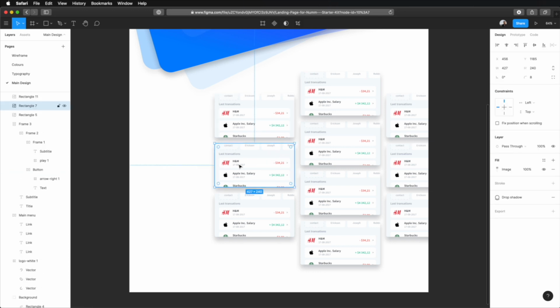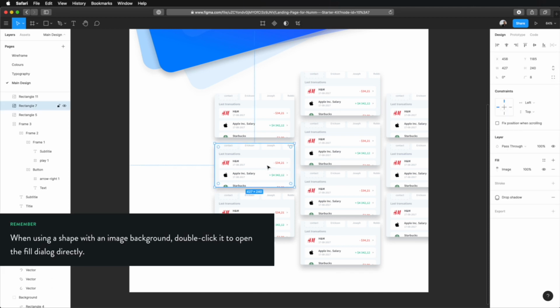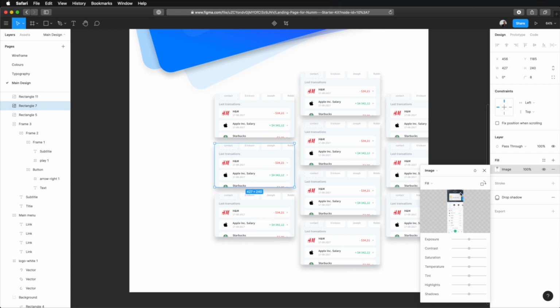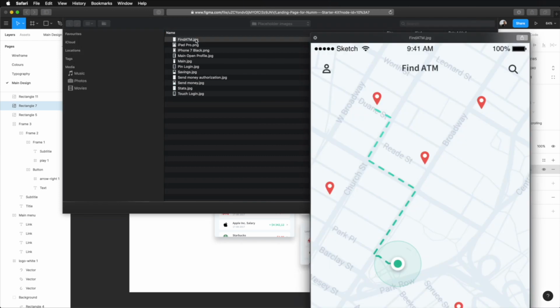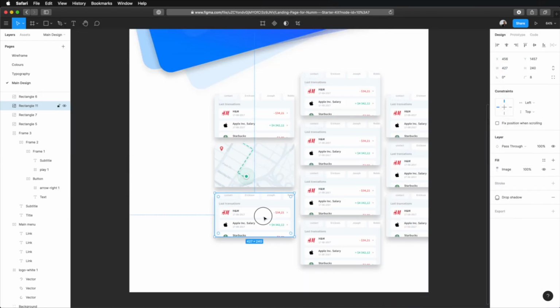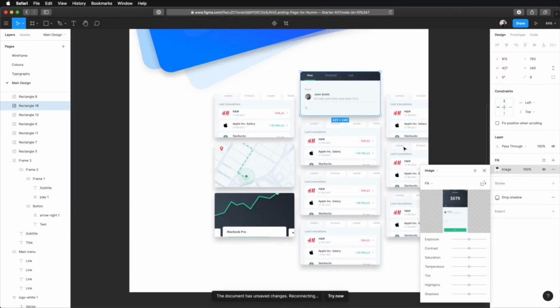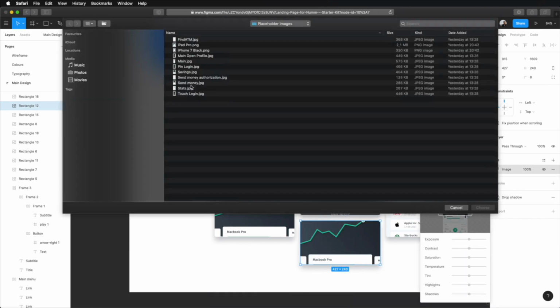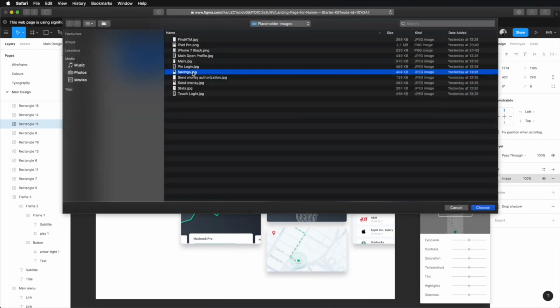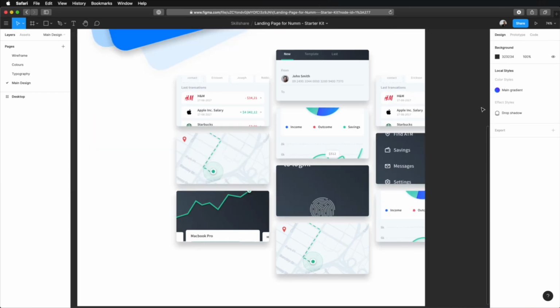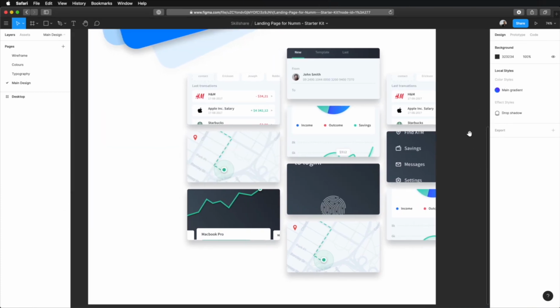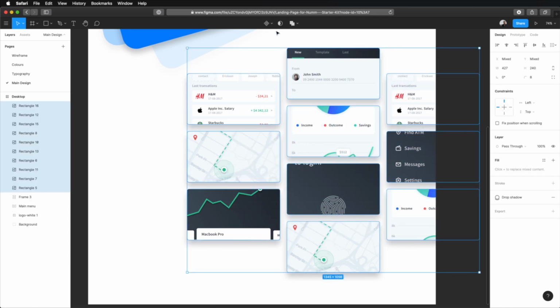When you have a rectangle or a shape with an image fill, you can actually double click it to open up the fill dialog. So let's choose another image, maybe this one, and let's do the same for the rest. All right, so once you're happy with the result, here's what you do. You select all of these and you go right here where it says components and select create component.